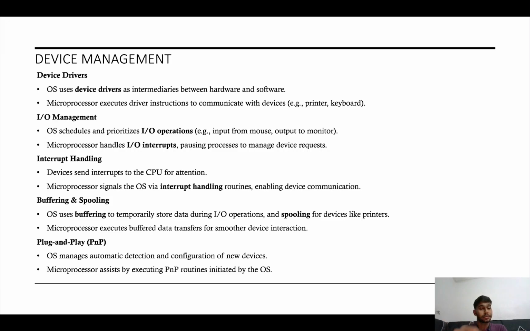Buffering and spooling. Buffering is used by the OS to temporarily store data during I/O operations, and spooling for devices like printers. The microprocessor executes buffer data transfer for smoother device interaction. Plug and play. The OS manages automatic detection and configuration of new devices. The microprocessor assists by executing the PnP, that is plug and play, routines initiated by the OS.